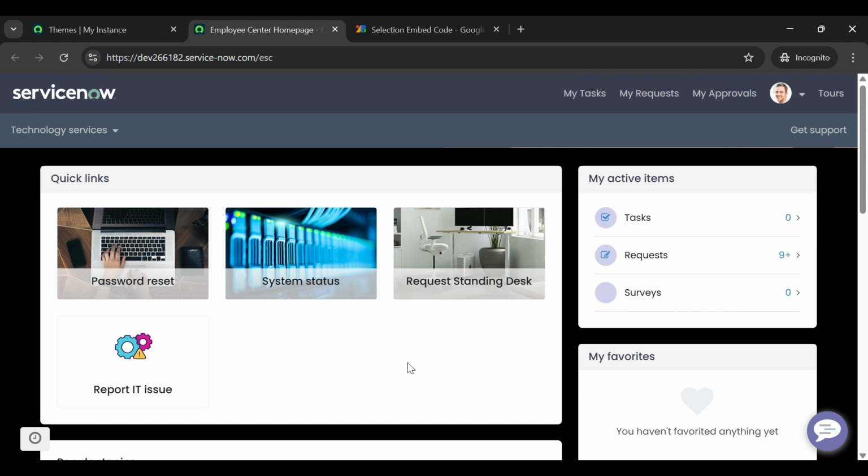And that's it. We have created a custom ServiceNow Service Portal theme with our own styles, branding and layout. Whether it's for an internal team or a customer-facing portal, with this learning you can make it shine.